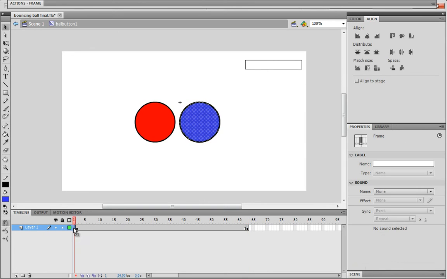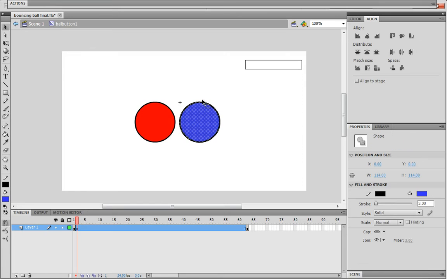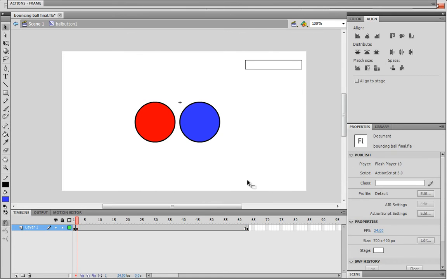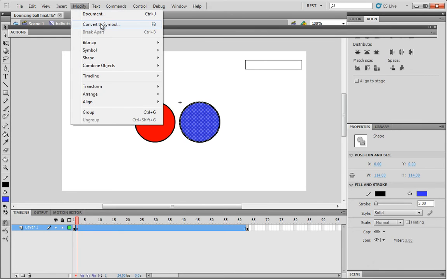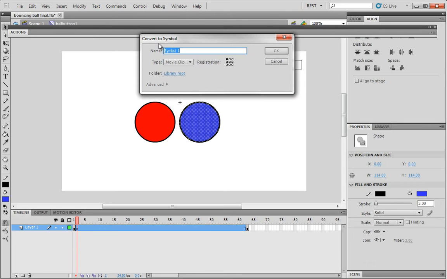Okay, so the first frame we will convert this shape. Just wait a second. Okay, so we'll select this and we will convert it into a symbol as you did before. So modify, convert to symbol, movie clip, okay, and I will call it ball anime.